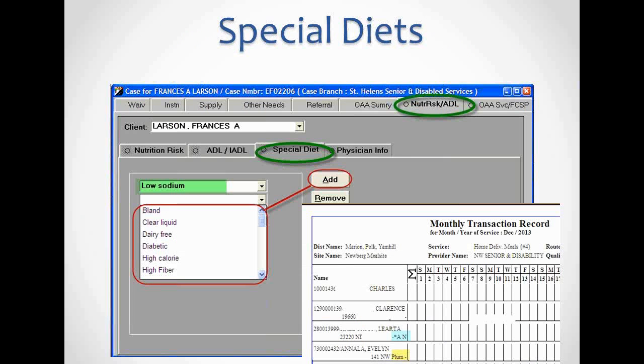Now, we talked a little bit about special diets. That's on the registration form, and I wanted to show you the Oregon Access.